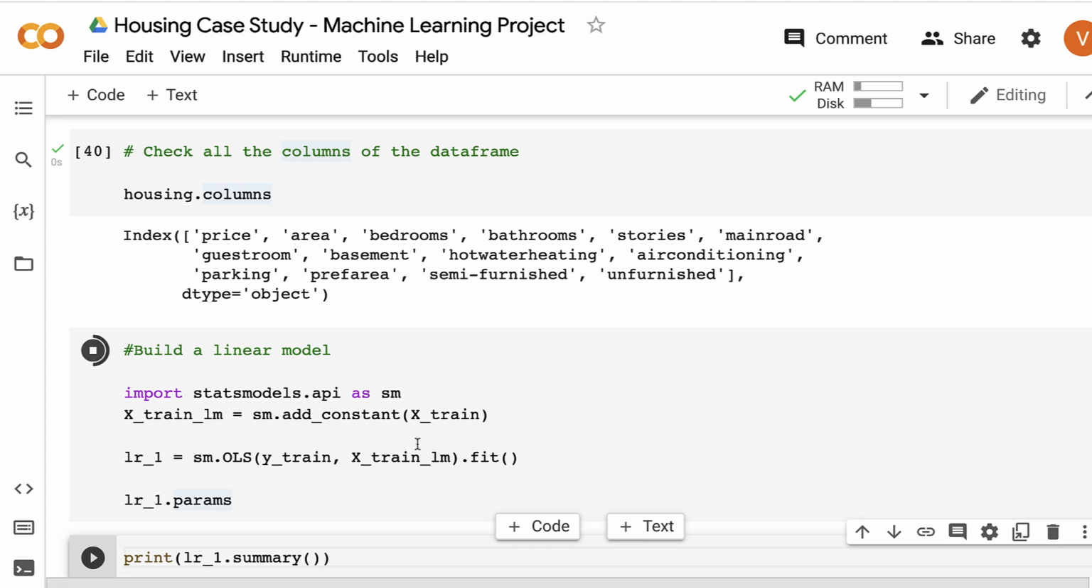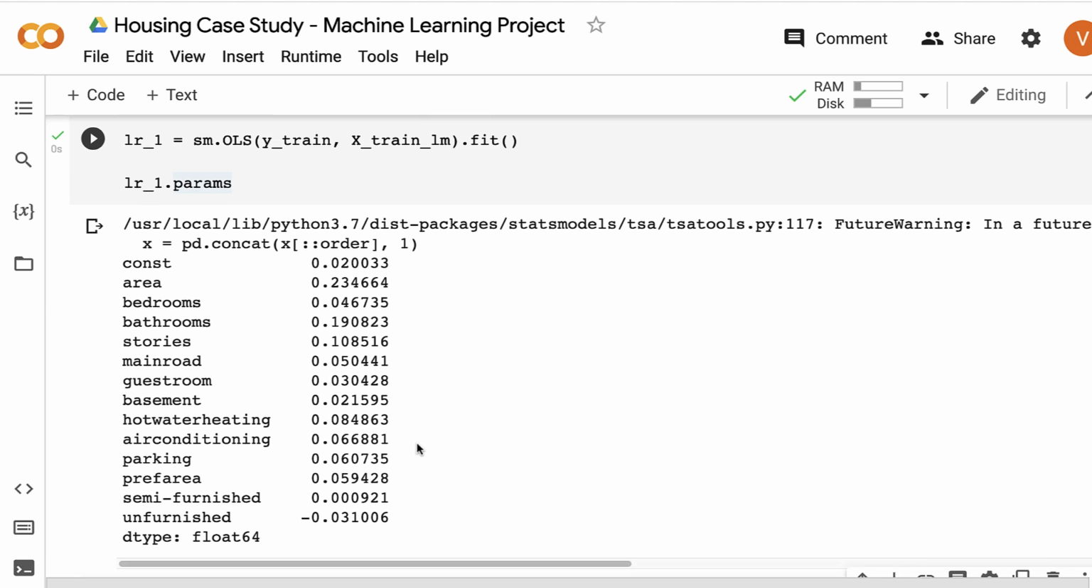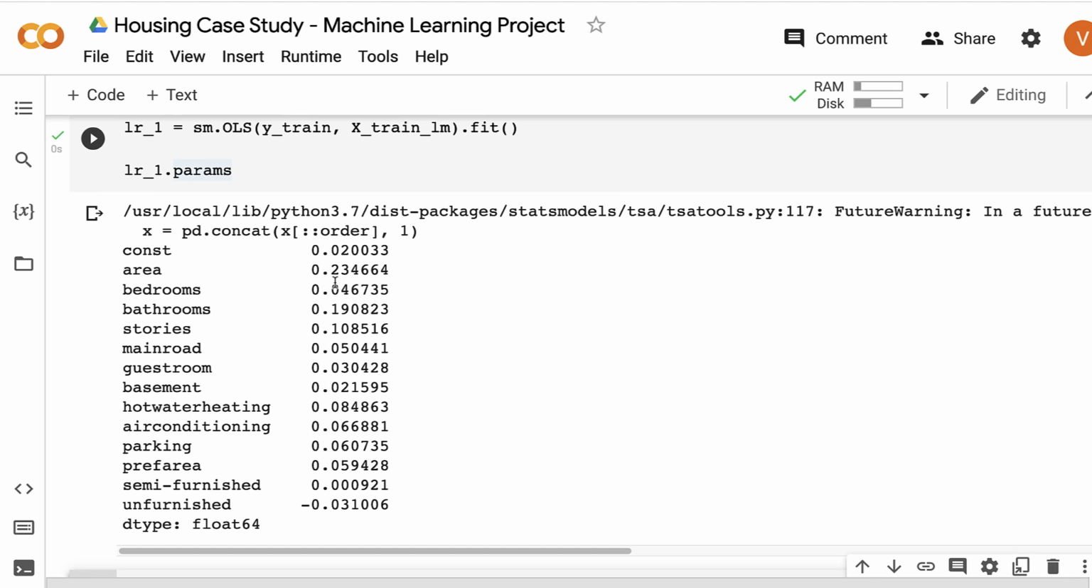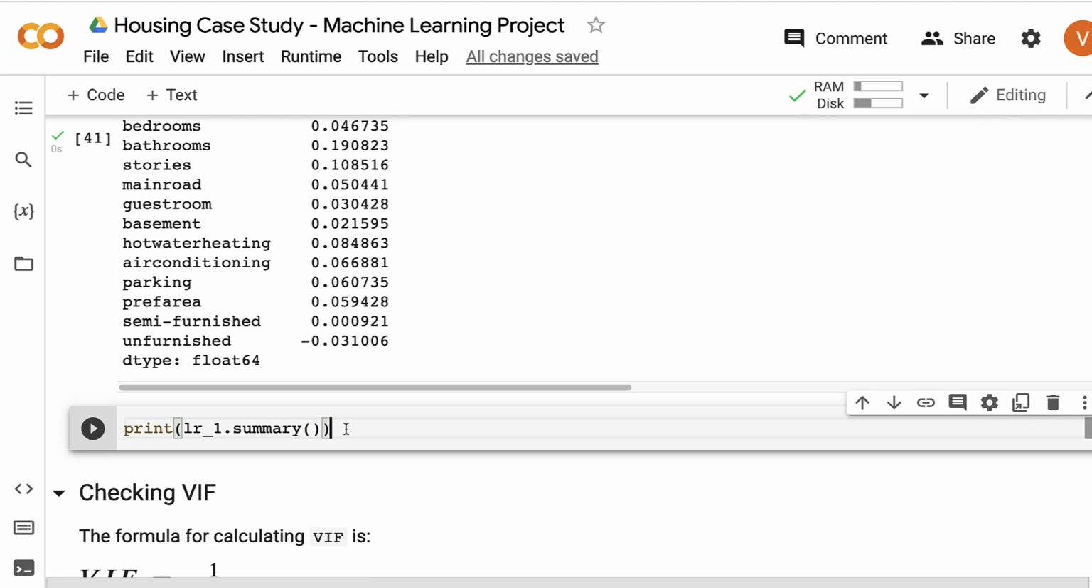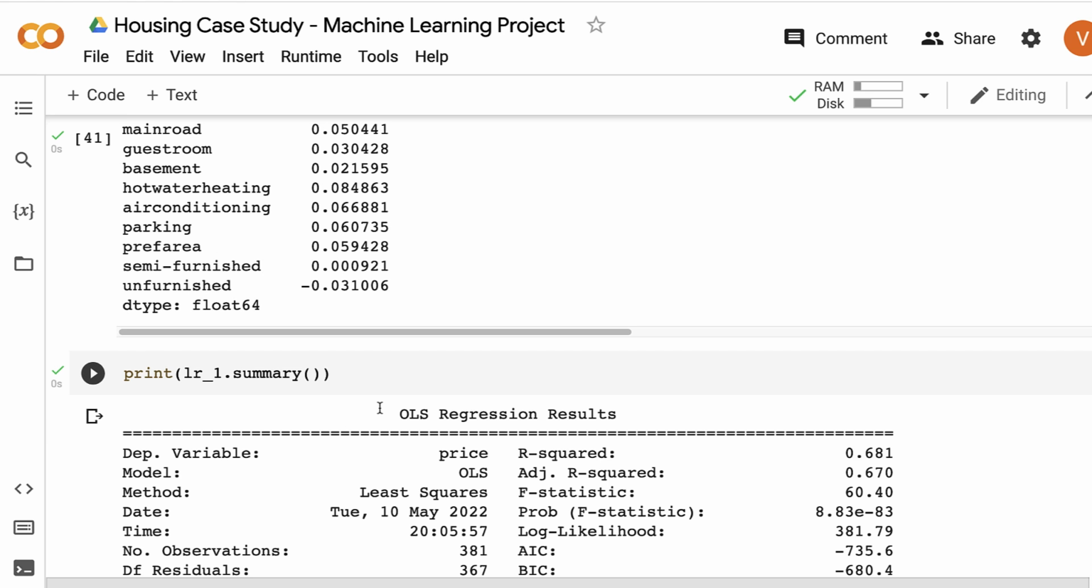Okay, so let's look at all the parameters. Here, area is reduced, but still area is the highest. The negative coefficient value explains the price will be reduced by 0.03 if the unfurnished is increased by 1 unit. So it's in the opposite direction compared to others. Basically others will increase the price, but unfurnished will reduce it. That's the way it's showing in the coefficients. Now let's look at the summary of this.